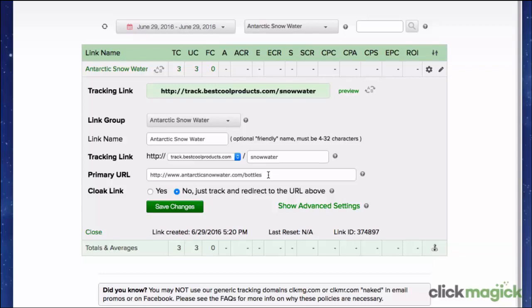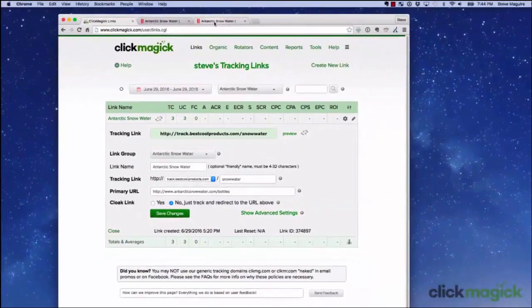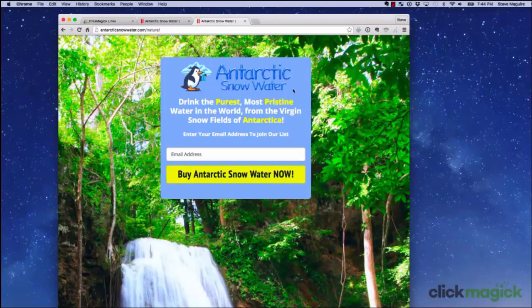So what would that look like? Well, let's go back up and look at the nature page. Let's assume this is the page that won, and look at the buy button here. It says buy Antarctic snow water now. Well, buy is a pretty strong word. So if we were going to make 1 change to this page, what if we made the change to the buy button? What if instead of buy Antarctic snow water now, we softened that statement to something like learn about Antarctic snow water? And that's all we did.